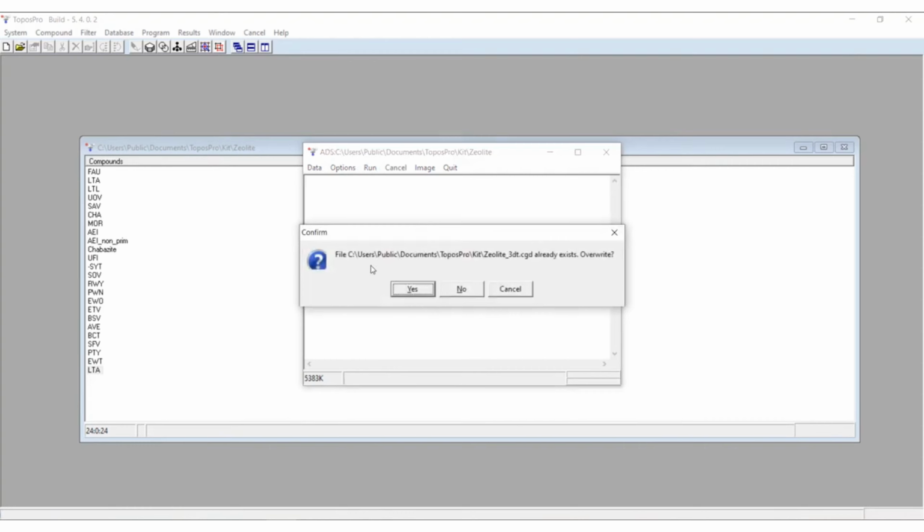It's going to come up with a few questions here. So it's going to ask if we want to overwrite this .cgd file. This is what's read into 3dt. If you overwrite it, it will replace it with only the tiling that you're calculating right now. If you say no, it actually appends it to the end of the file. Same thing for the .tnt.